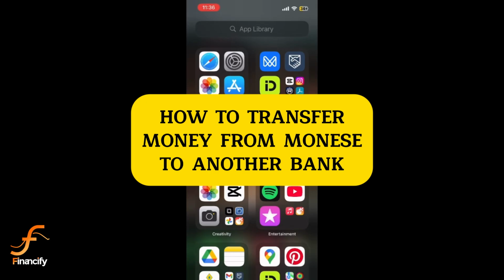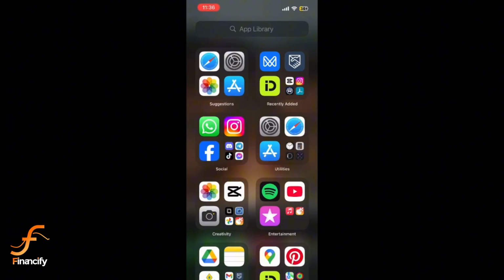In today's video, I'll show you how to transfer money from your Monese account to another bank using your mobile app. Let's dive right in. First, launch the Monese app on your mobile device and make sure you are logged in.